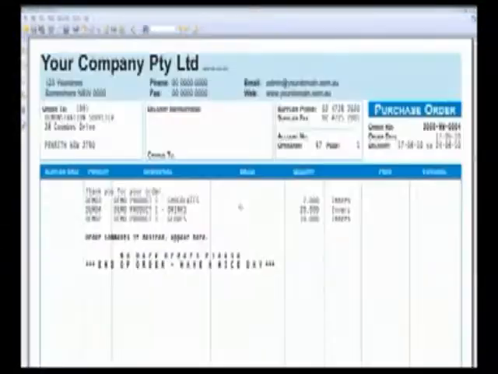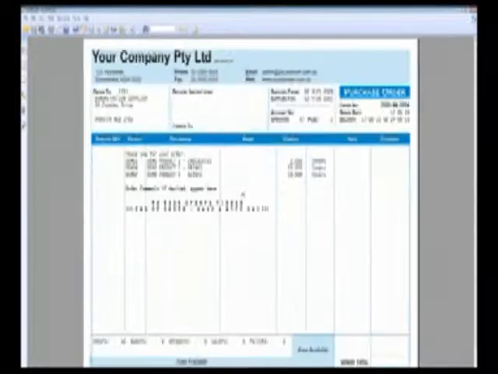Okay, so I'll just quickly show you the order. As you can see, it's an unprinted status, and we need to print the selected order in order to send it off. Show you a copy quickly. And there's a copy of an order.